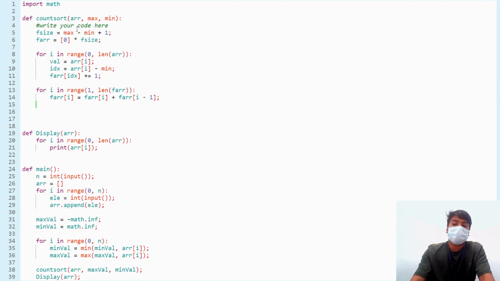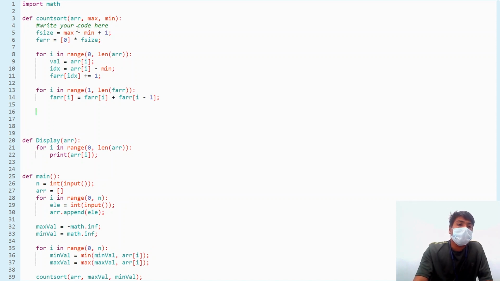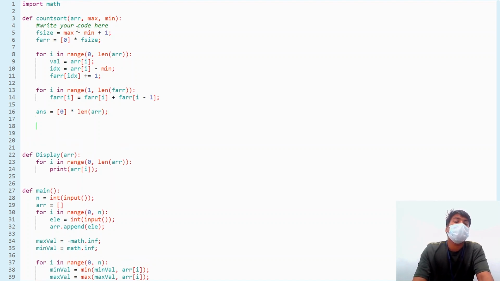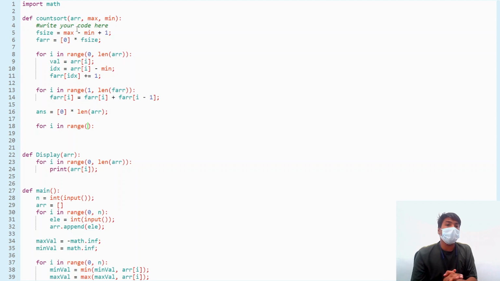Now what we'll be doing is making the answer array. So answer is equal to, the size of answer will be length of ARR, right? Why are we giving it the size? Because we are going to use the indexes. So for I in range, here we are going to start from the end, right? Here I'm going to fill my answer array. The answer array will be filled from the end so that the relative order stays the same, so that the stability could be maintained.